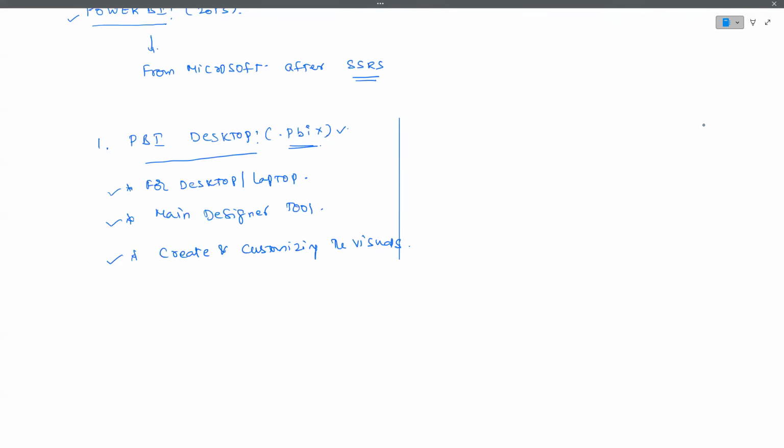Then how are we going to give them? To share the reports with those users, we have another option called Power BI Service, guys. What is that? It is Power BI Service. It is not a tool to download. Power BI Desktop you have to download and install from the Microsoft website. But Power BI Service is a cloud-based management tool, guys.